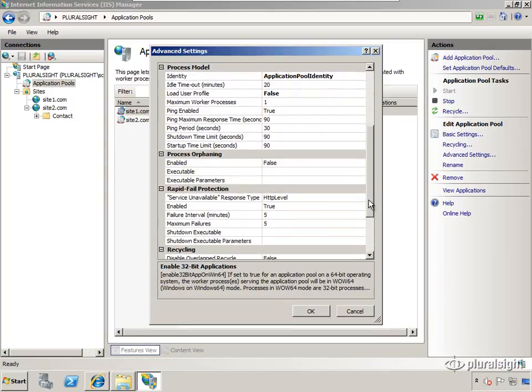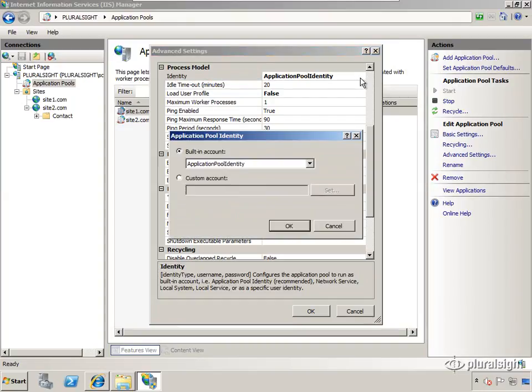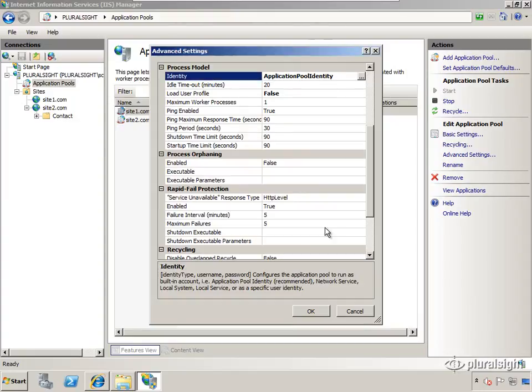Let's get down here to process model. We see we have identity. So this is, what is my application pool? What security context is it going to run in? So right now it's set to application pool identity, which is a special built-in account for the local computer. So that's the default. But you can see we could also run as local service, local system, network service. Or we could specify a custom account. We're going to leave it as the application pool identity for now, and we're going to get into this a lot more in the next module where we talk about security.